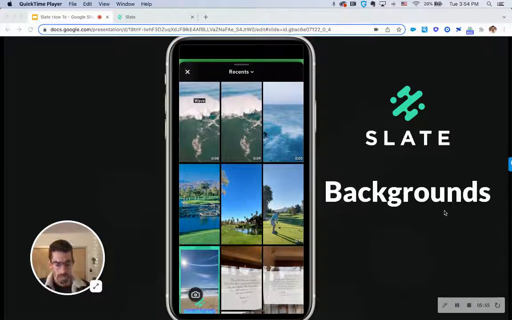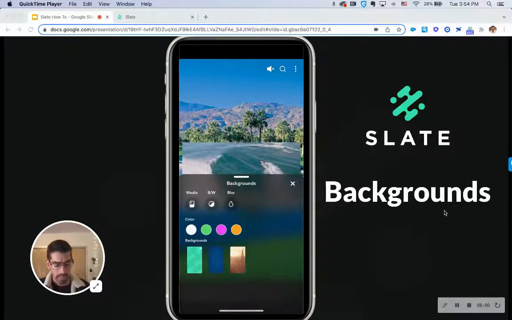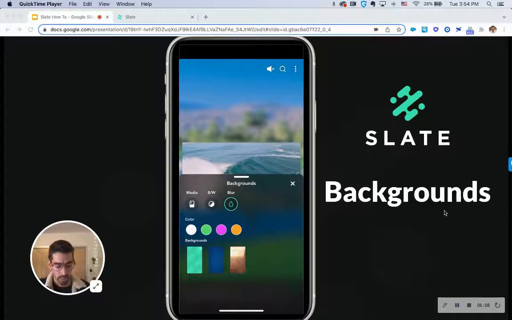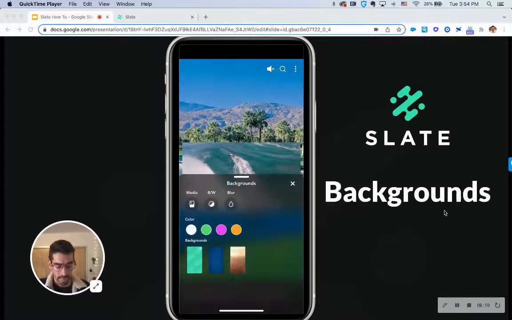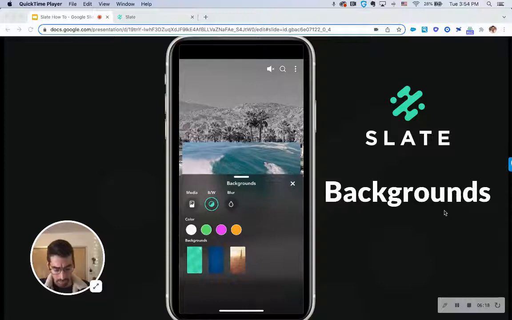So now I could just pick one of my photos or videos straight from my camera roll, set that as a background. I also then have the ability to make that black and white or blur it or both. So I could really kind of set that media and have it look in the way that I want it to.